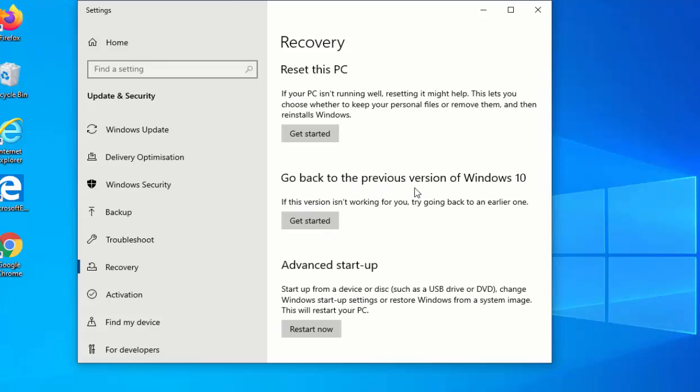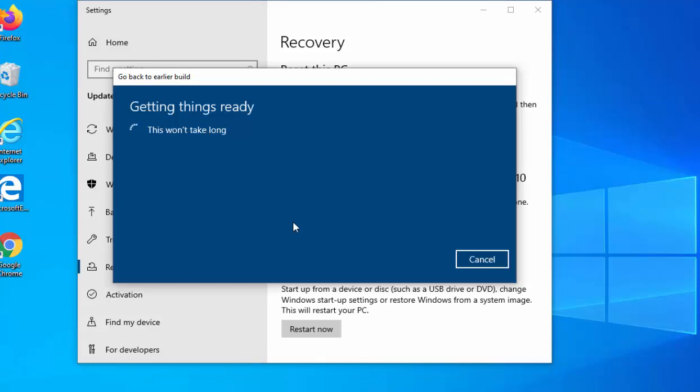If it's been more than 10 days, then you haven't got that option, and there's no way of going back to a previous version without wiping your system clean and reinstalling from an older version of Windows 10 media to get it back to an earlier version. But if it is less than 10 days and you've got this option, then all you do is just move your mouse over the Get Started button just below Go Back to the previous version of Windows 10, left click it once, and there we go.